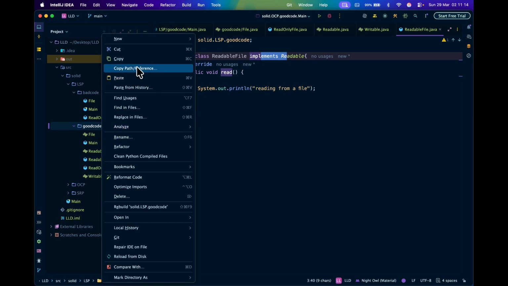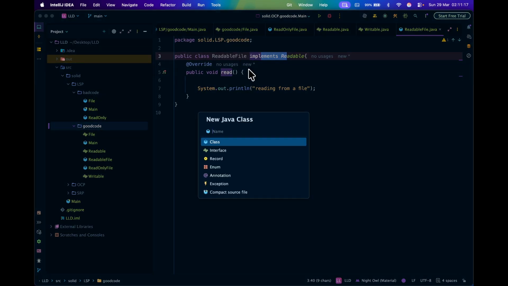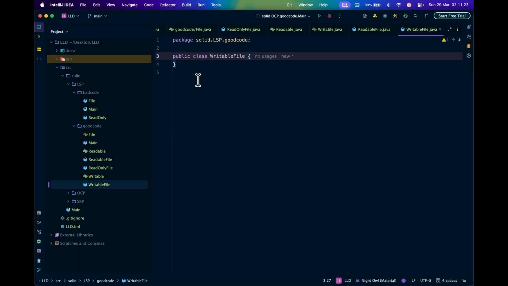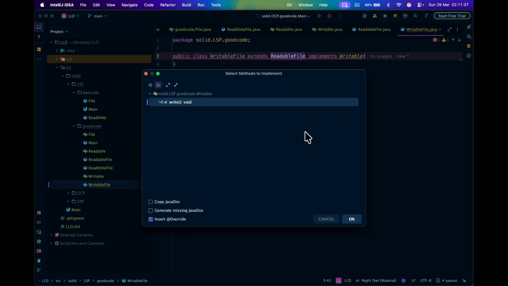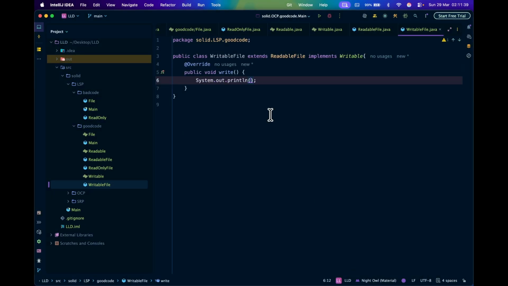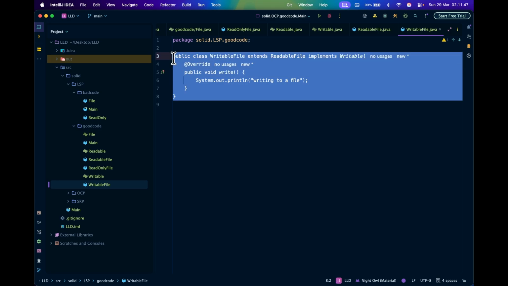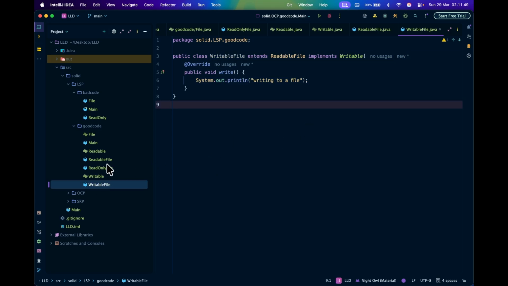Now let's say we are having some WritableFile. How we are going to design this? It will extend the ReadableFile because it will be a readable file, and also it implements the Writable. So we need to implement the method. We'll say writing to a file. Now we can create any type of file from these two, writable file or readable file.